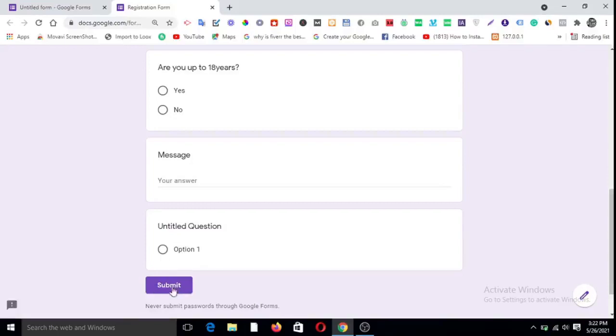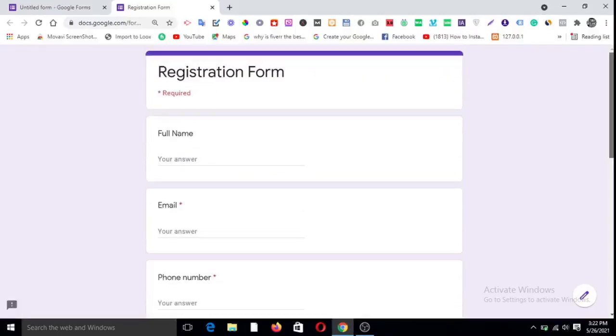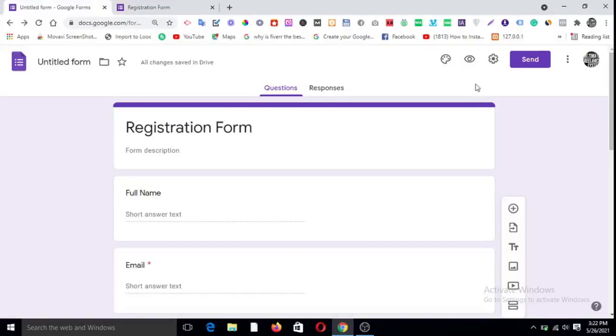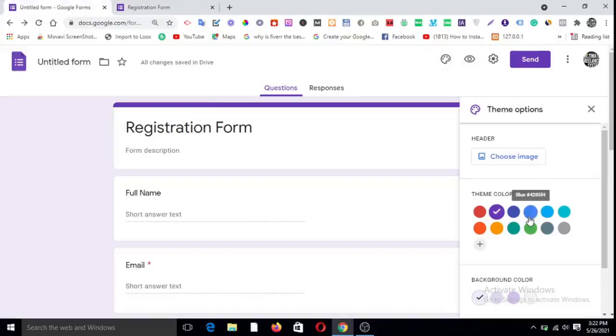I left it there. So the person will fill this form and then click on submit. The form is ready. Your form is ready. So at this point, you have your form ready. So there's something more you can do to this form. You can customize the form.